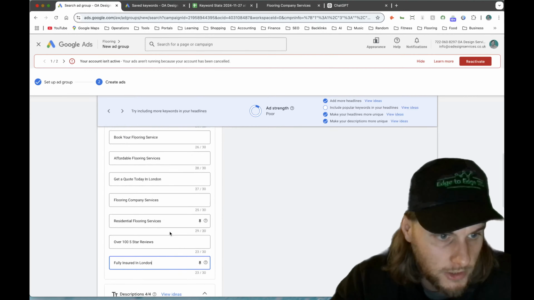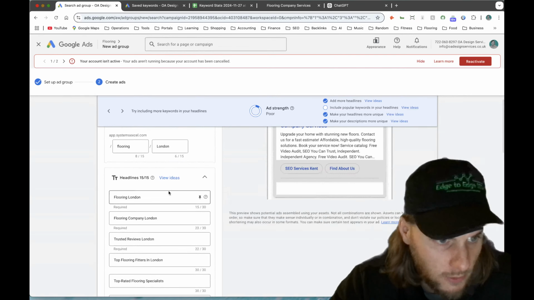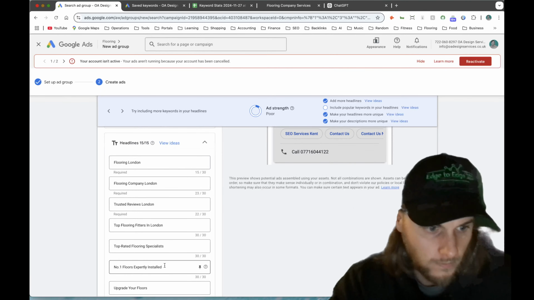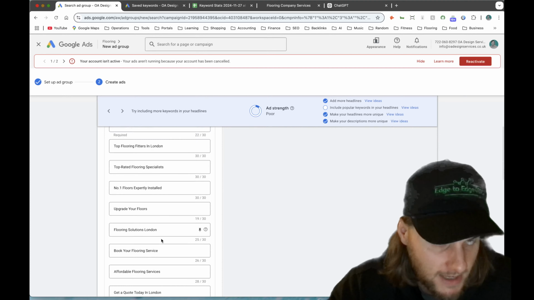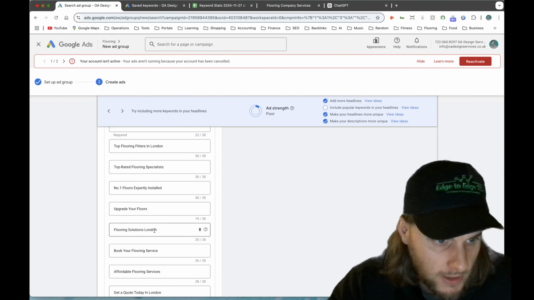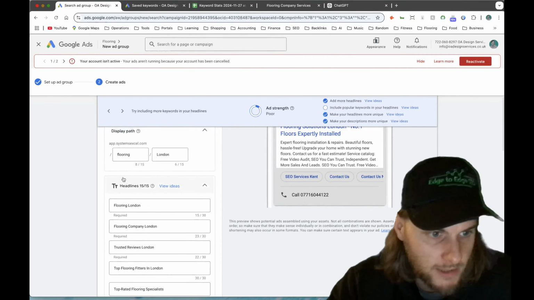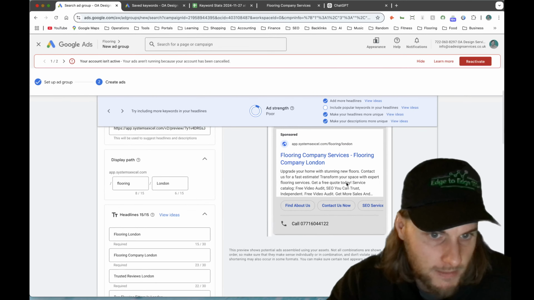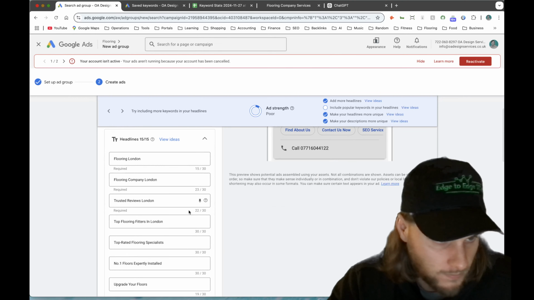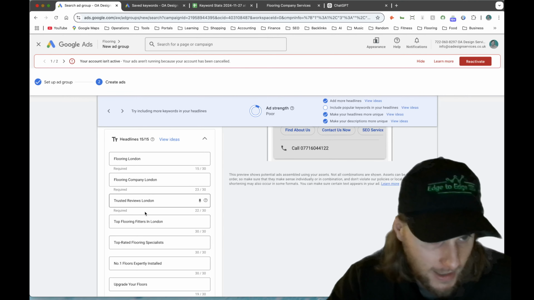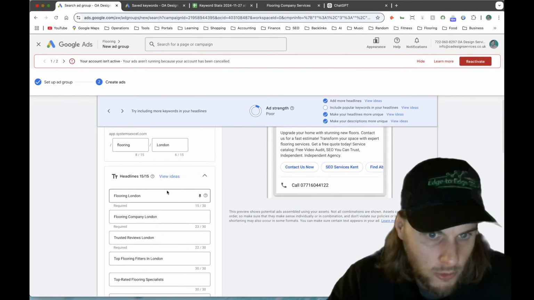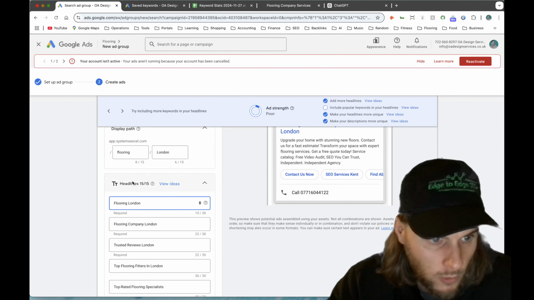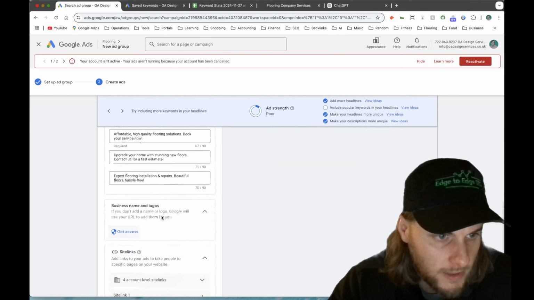And again, what we're trying to do is when someone searches for the keyword flooring London, all of these different headings contain London. I would say probably 90% of these 15 headings all need to have the word London in them somewhere, because when someone searches for flooring London or any variation of it, when this ad comes up on the search results and all they can see is flooring London, flooring London, flooring London all the way throughout the ad, it's going to be so blatantly obvious that what you do is what they're looking for. And again, it will be exactly the same with the description.